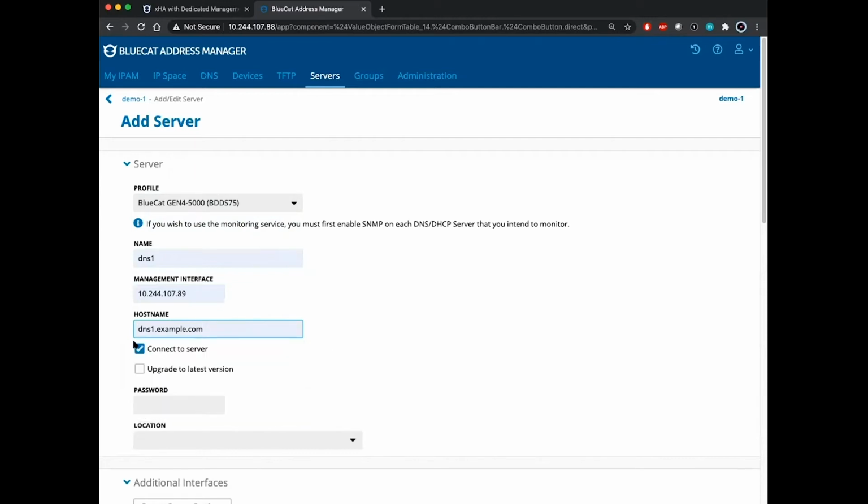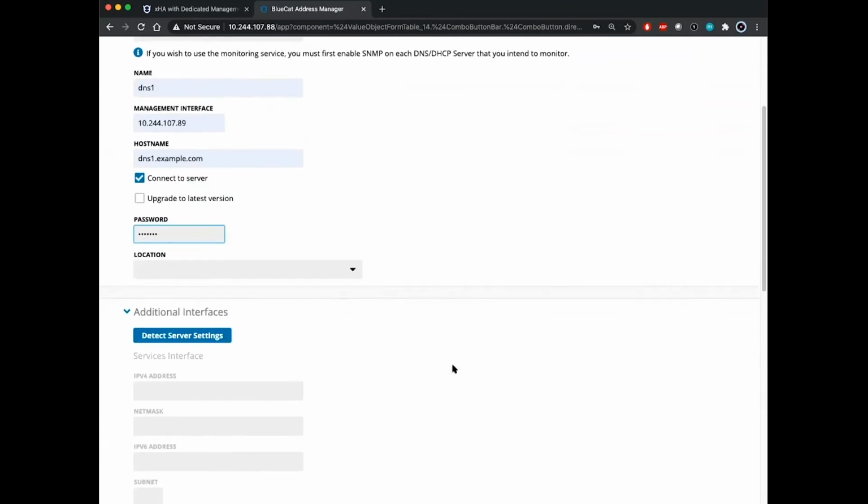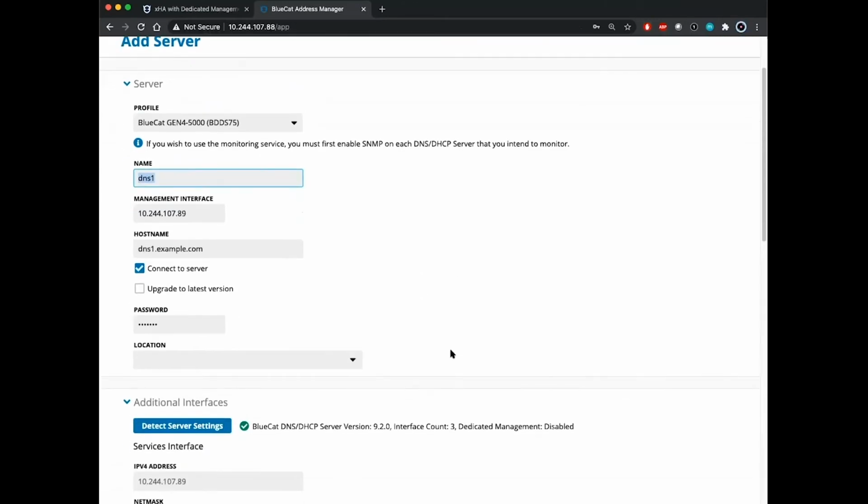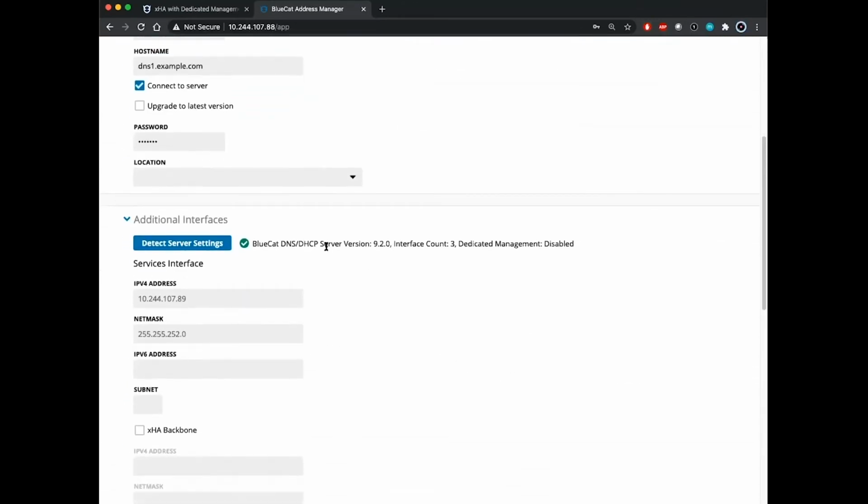dns1.example.com. This checkbox is selected by default. We can leave that. I will not upgrade on this one. This is the default password for the servers. That's BlueCat. And next, you have to click Detect Server Settings. What this does is BAM is able to detect, again, the server version, 9.2, the number of interfaces, and if dedicated management is enabled or disabled.